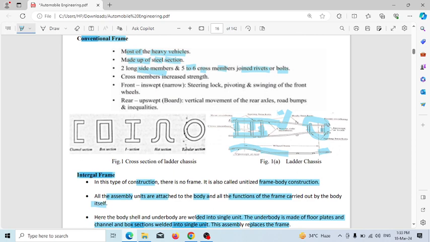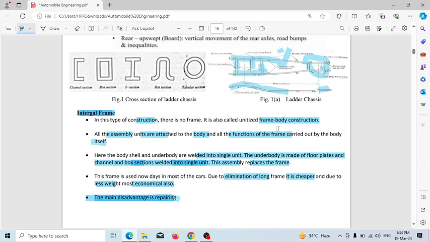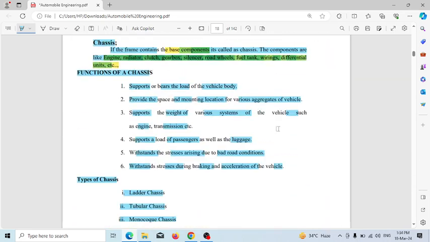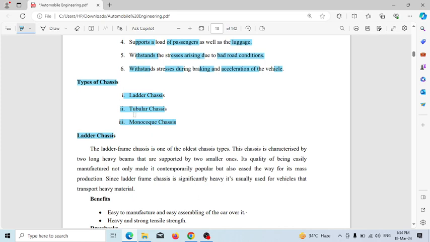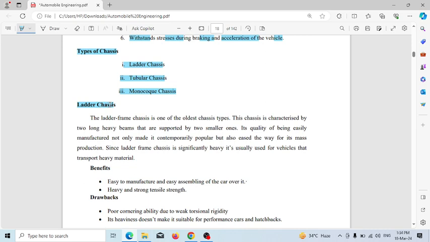This is the layout of the ladder chassis. It is remembered as a ladder type, over which the engine and the various base components are fitted. The combined unit is, this is actually the frame. If you add the engine and the remaining base components, it is combined to a base, the conventional type of chassis, your ladder chassis. Next, tubular chassis, monocoque chassis. Discuss on the ladder chassis.